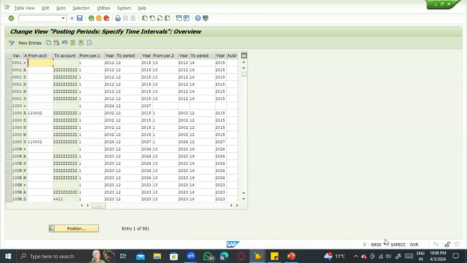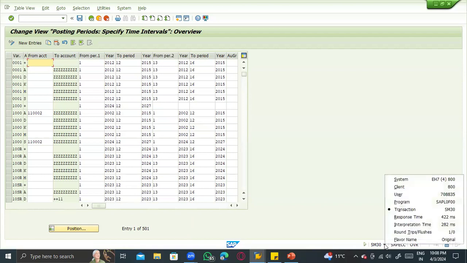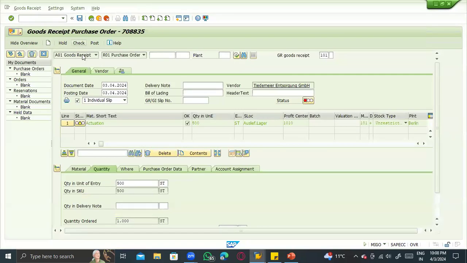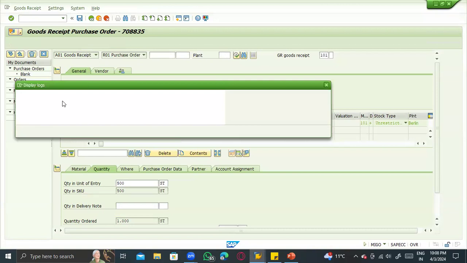So this is the... okay. So here they will be changed. This is the transaction code, I don't remember it. Okay, but I can go here. So here what will happen? It will be checking that, okay, item okay.